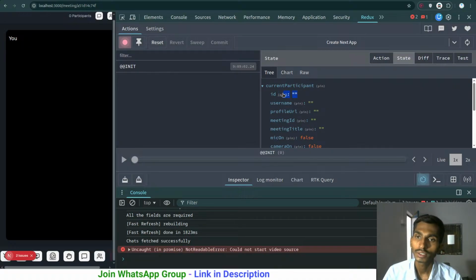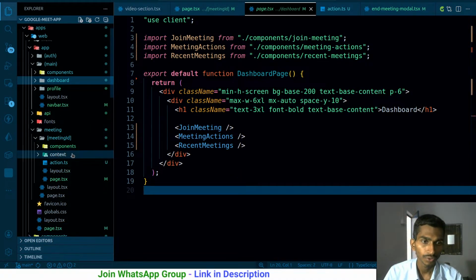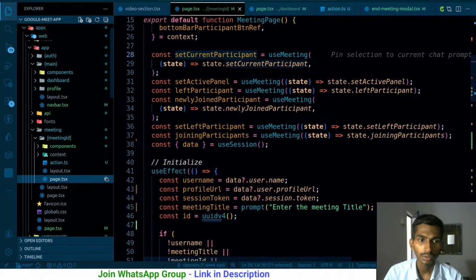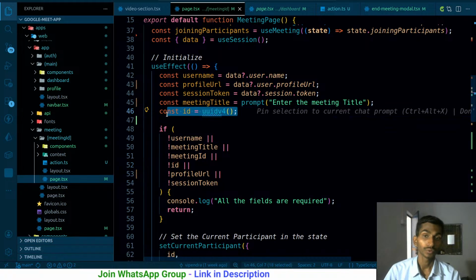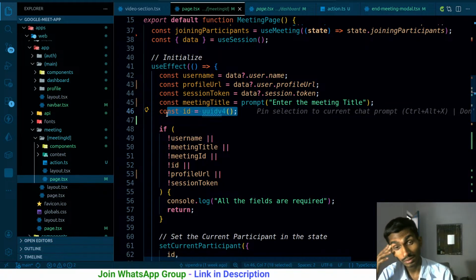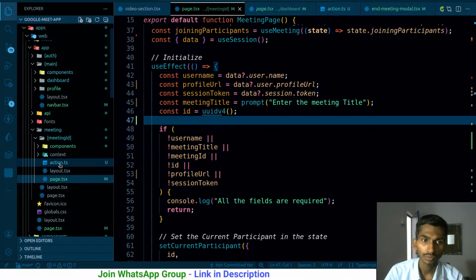Now the question comes, is this the same ID or something else? So current participant, whenever the participant joins the meeting, here I have this ID. Where is this coming from? UUID4. That's not the one I'm looking for. I'm creating it on my own over here. And as the user is actually saved in the database, that is the ID that I'm looking for, and that ID in this particular case is going to be a string for sure. But how will I be getting that?